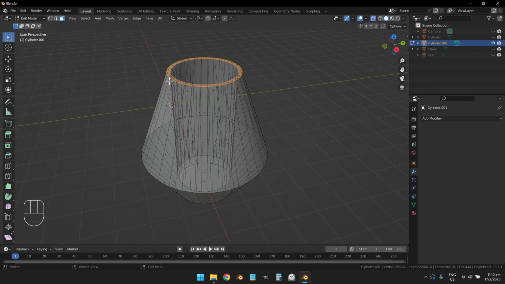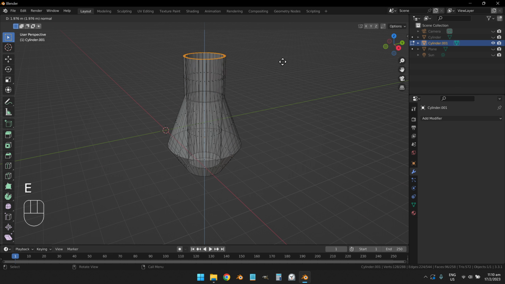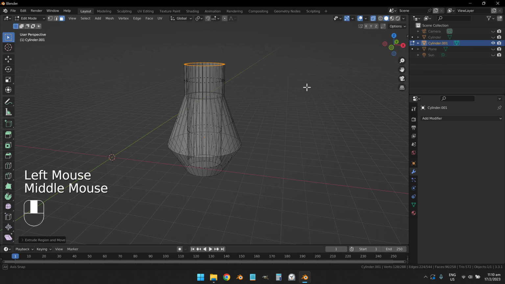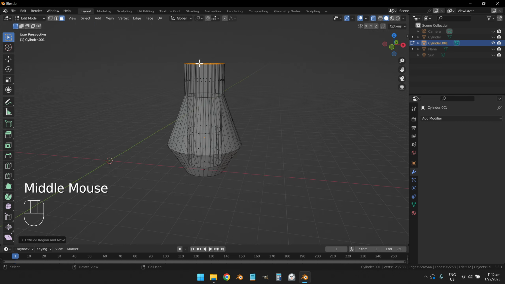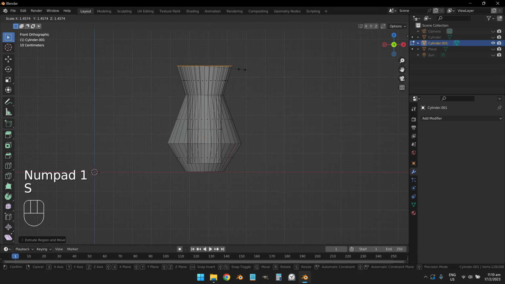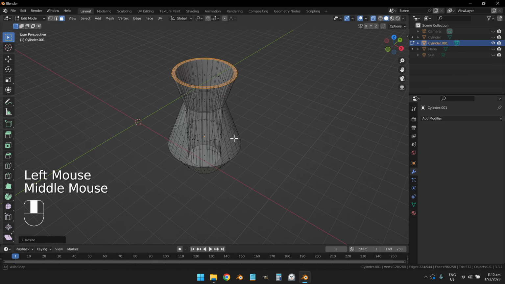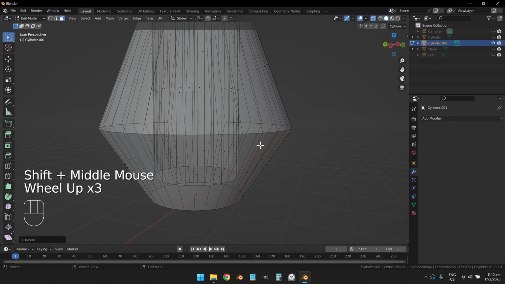With all the top selected, I will press E to extrude. It's already selected on the Z-axis, so I'll just put it somewhere over here. The water jug usually has a larger spout, so without selecting anything else, with the top still selected, I will just scale it out. Press S, and that's the general shape of the water jug.